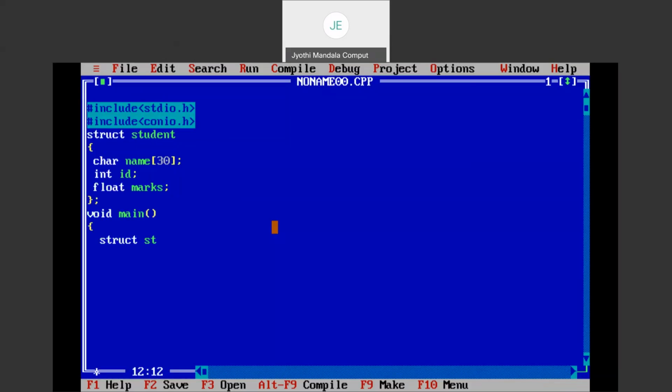So struct student s. Yes, one first student I have created. Now to this student I want to give the name, ID and marks. So what I need to do, I need to ask the user to enter the values. So printf, or else directly let us give the values. So what is the first one?